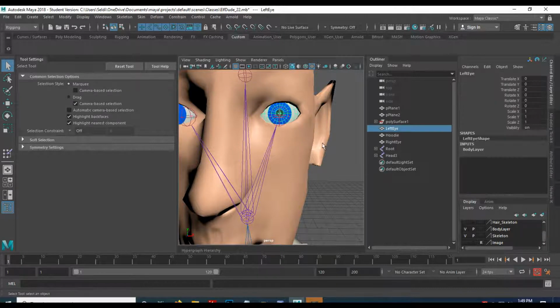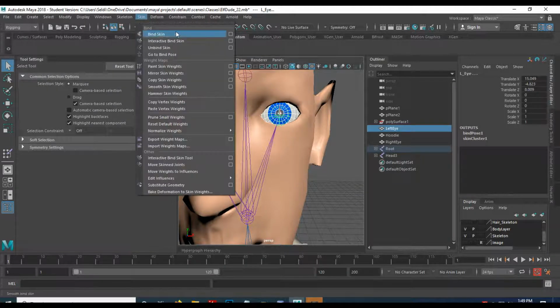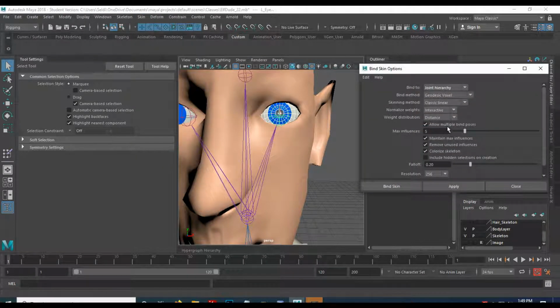I'm going to grab the eyeball, grab the eye joint for that eyeball. We're going to go up to skin, come down to bind, options. Now for the eye, we only need 1 point of influence, so I'll set max influences to 1. Binding type, geodesic voxel is okay. And we don't want to do the hierarchy. We want just the selected joint, so I'm going to change bind to selected joint. Hit apply.